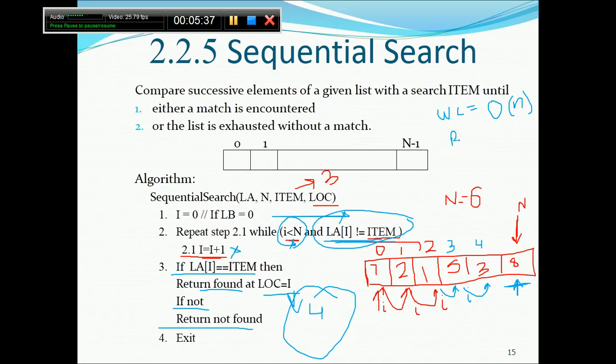Suppose, what is the best case? Suppose it is your lucky day. What will happen? It would be order of 1 only. Why so? The reason is the first element itself, within a constant check or constant comparison, you are able to find it. The best case would be order of 1. That is the idea. This is all about the sequential search.